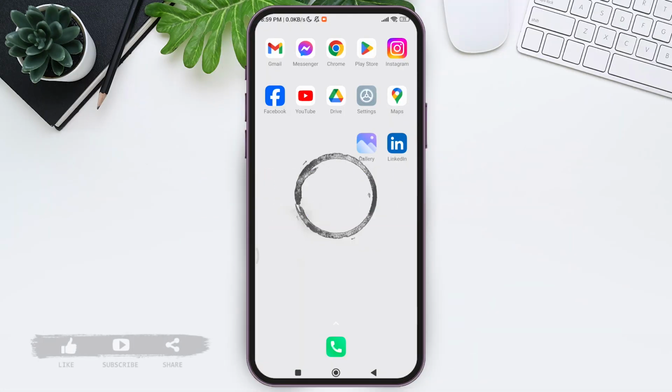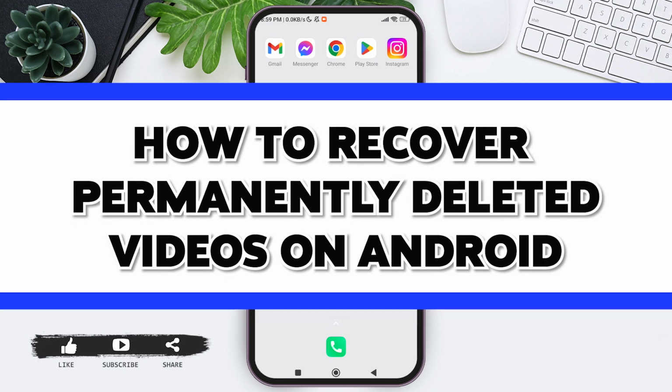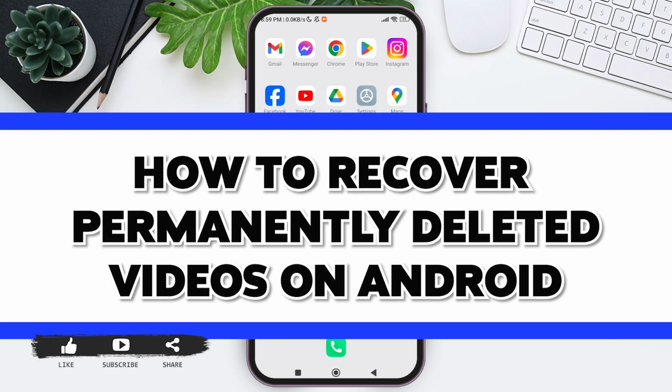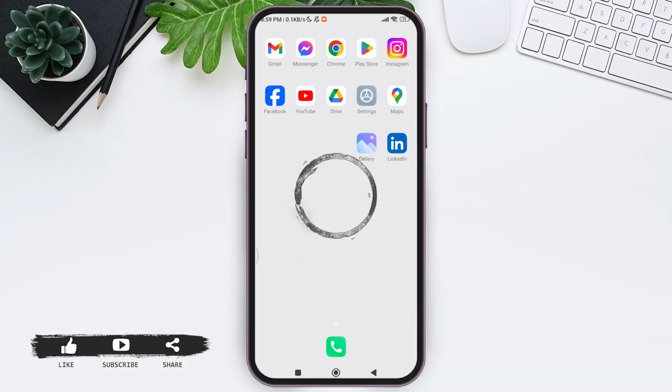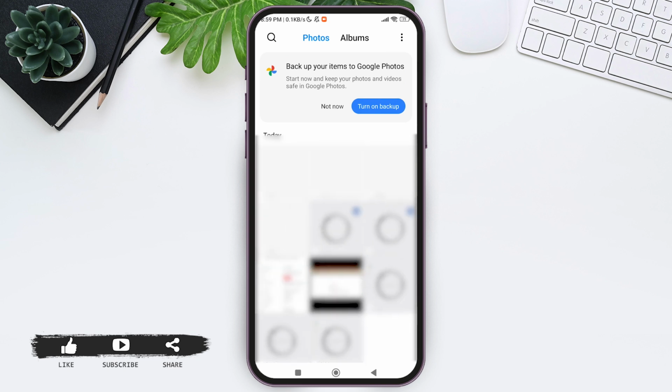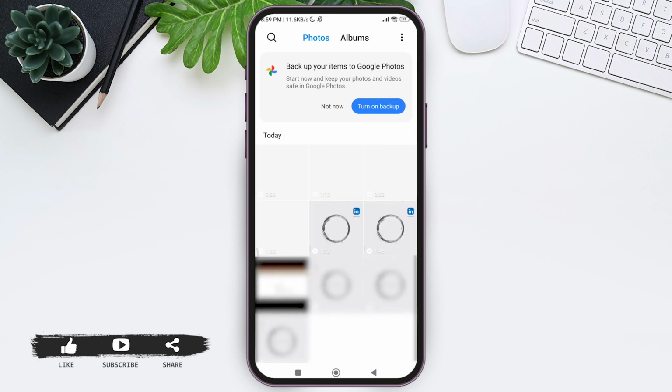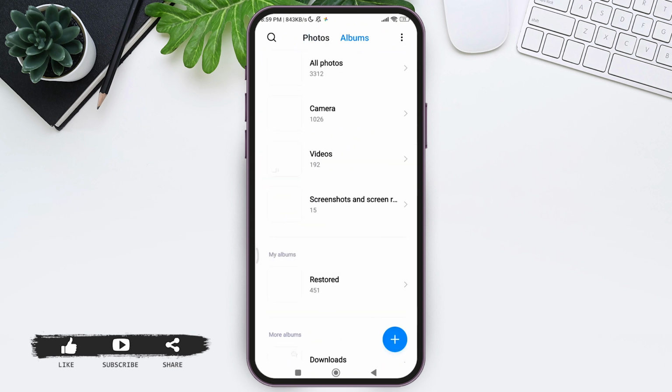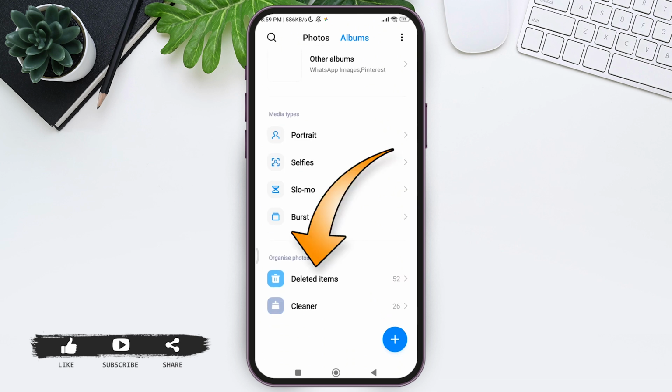Today in this video, I'm going to show you how to recover permanently deleted videos from Android. To recover permanently deleted videos from Android, you can tap on your gallery on your mobile phone. Usually the photos and videos that you delete on your mobile phone are still on your mobile phone for 30 days. For this, you need to go to your albums in your gallery and then look for the trash bin option or deleted items option.